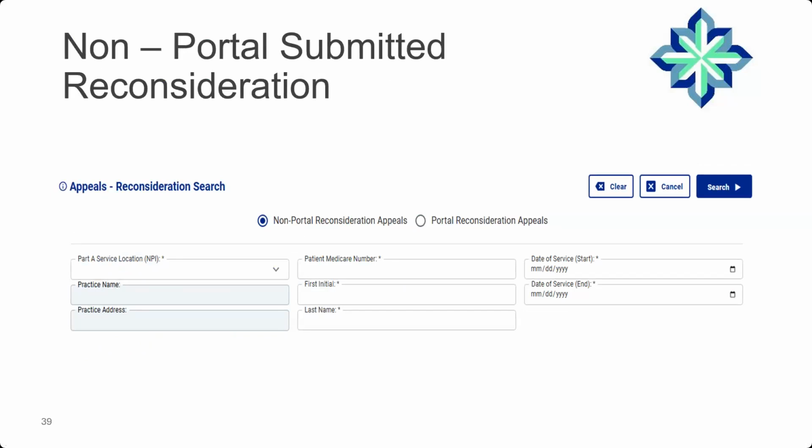Now for non-portal submitted requests, you will need to enter your MPI, which will auto-populate the practice name and address, the patient's Medicare number, the first initial and last name, and then the start and end dates for when the services were provided.